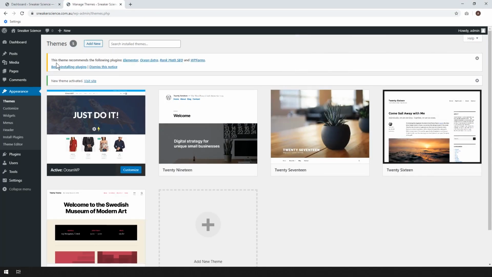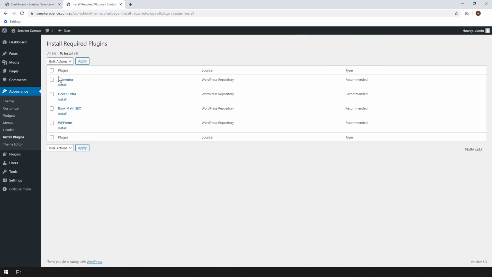And here it's going to say the theme recommends the following plugins. So Elementor, Ocean Extra, Rank Math, and WP Forms. So we can start installing these plugins. So these plugins help us build our fresh site. So I'm going to just go ahead and highlight all of them, and we're going to bulk install them. So just go ahead, click Apply, and wait for those to install.